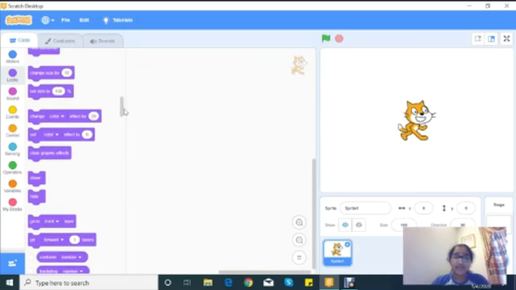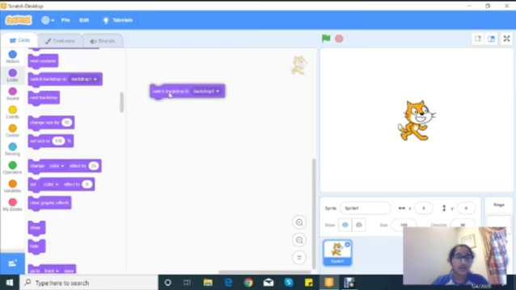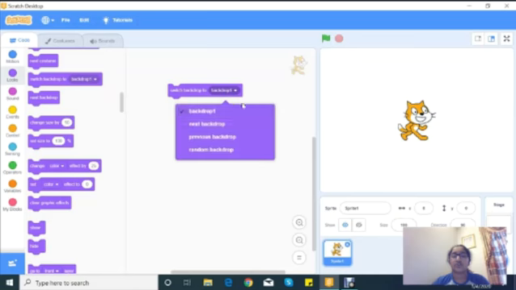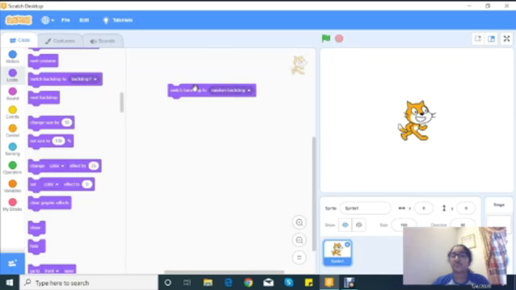And again, you have the exact same thing for the backdrops. You can switch the backdrop to backdrop 1. Currently, we only have one backdrop. But if I had multiple backdrops, you would also see that I can change this to a random backdrop, or a next backdrop, or a previous backdrop. So we'll stick with backdrop 1 right now.